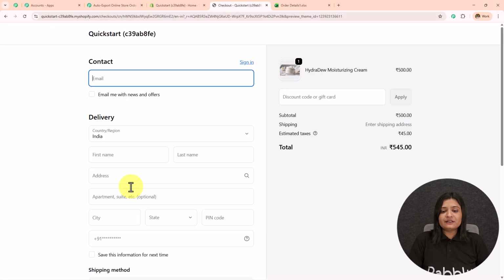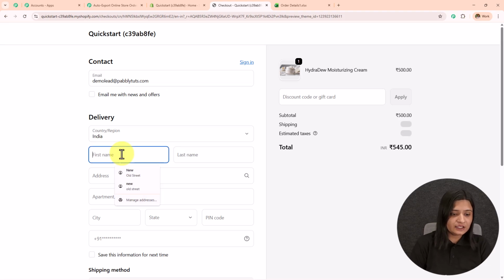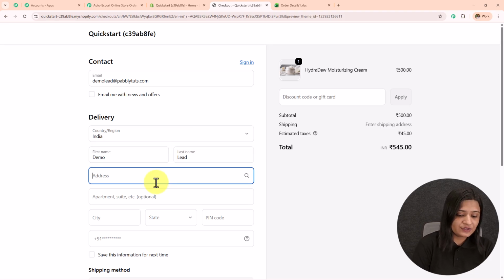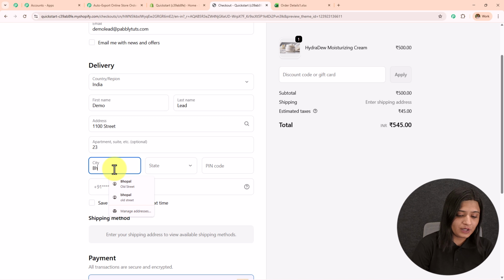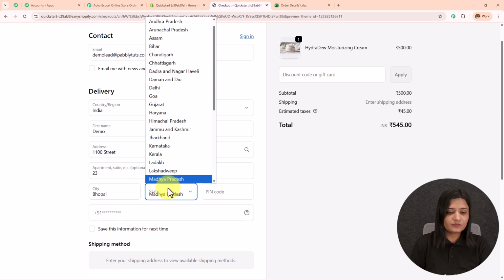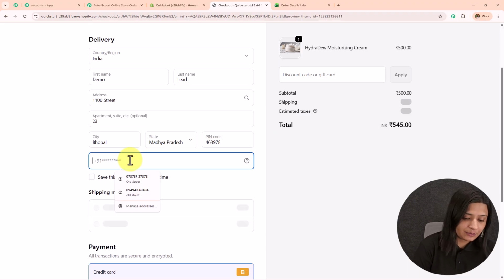And here I'm going to enter some dummy details. So I'm going to enter my email as demolead@pabblytuge.com. Then the country is India. I'm going to enter my first name as Demo, the last name as Lead, the address as 1100 Street. Then the apartment is 23, the city is Bhopal, and the state is Madhya Pradesh. I'm going to enter the pin code, and then I'm going to enter my phone number.